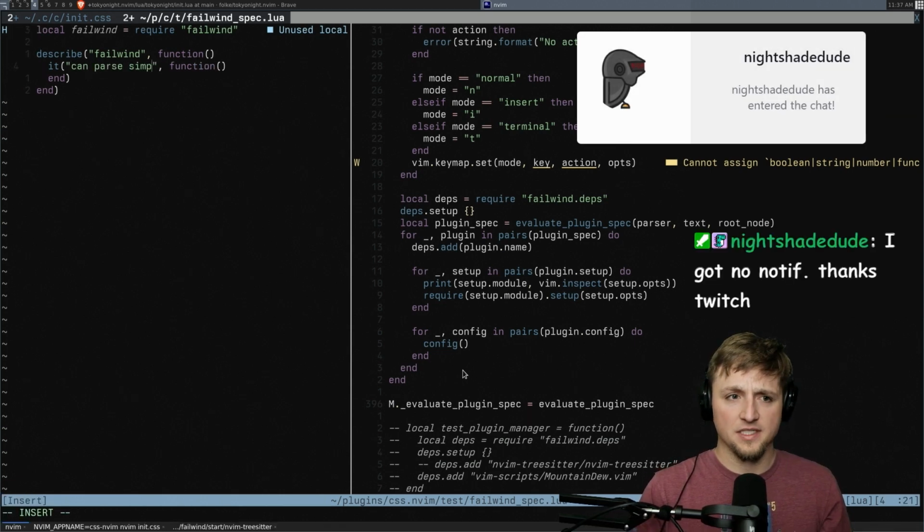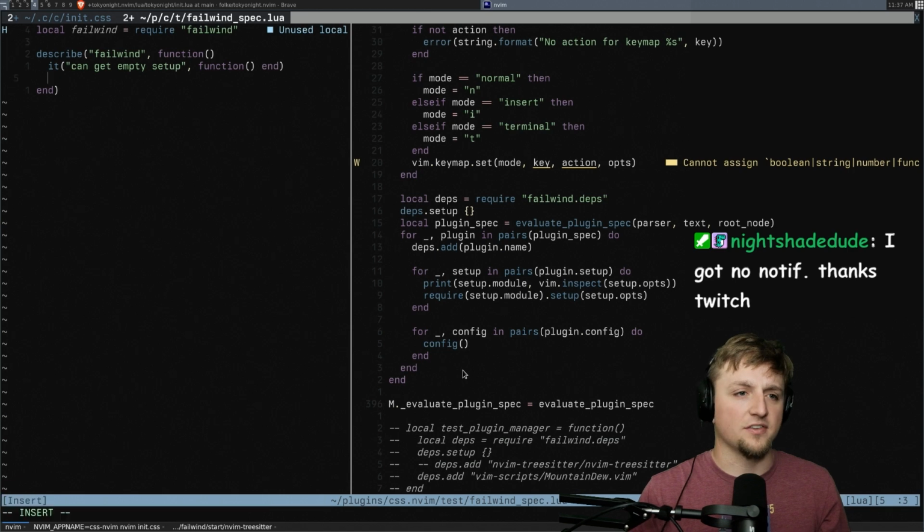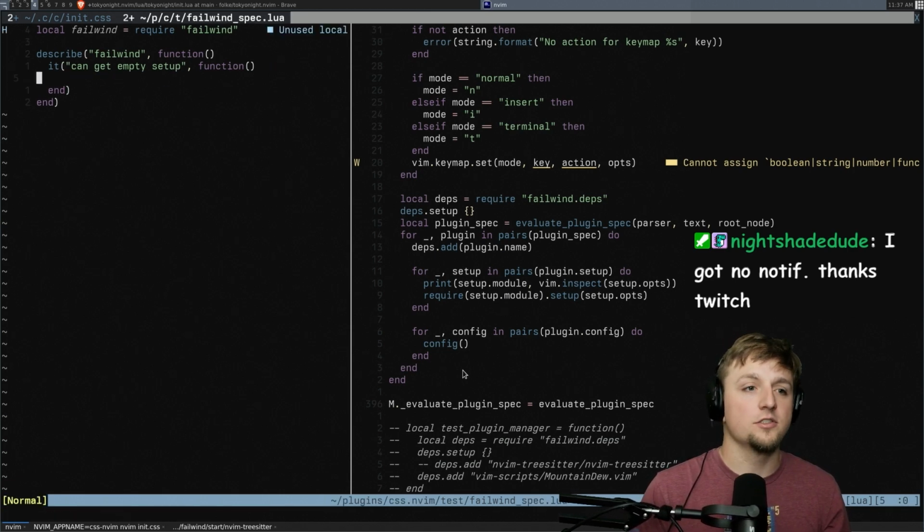Can parse. The missile knows where it is at all times. It knows this because it knows where it isn't. Empty setup. Okay, that's fine. The missile knows where it is because the missile knows where it is not.